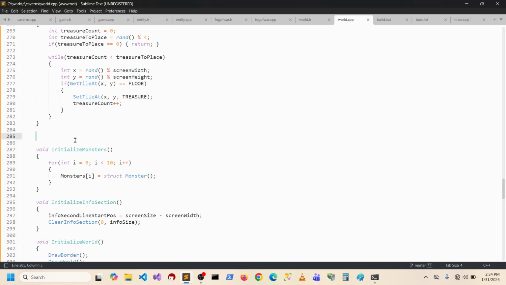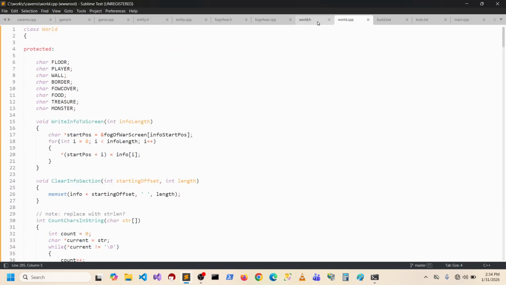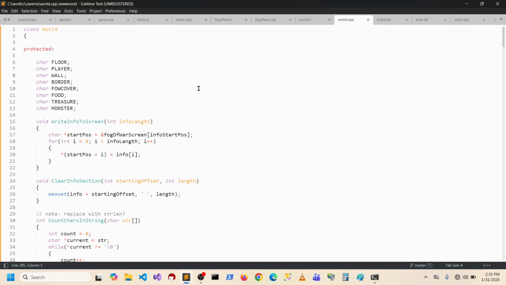It does need an initialized monster. It's just not going to do it this way. So it needs an entity reference. All right, where is... right there? Okay, it's already got it. Where are you?